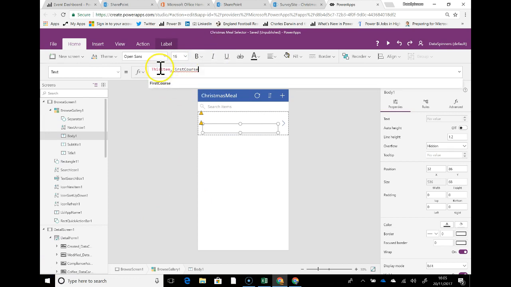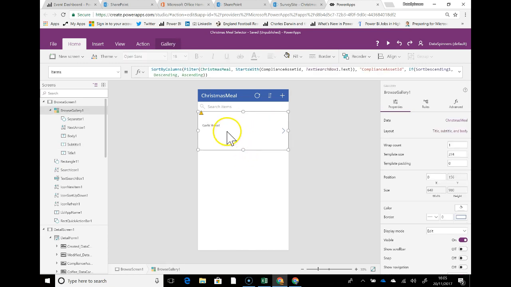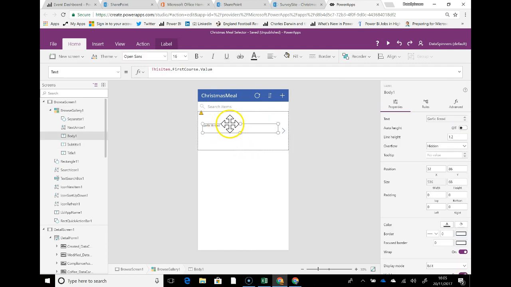So we've got to go this item dot first course dot value, because this is how it likes to do it. So we're going to have garlic bread. We will grab this gallery here. We'll make it a little bit bigger. We're going to copy and paste this reference here.